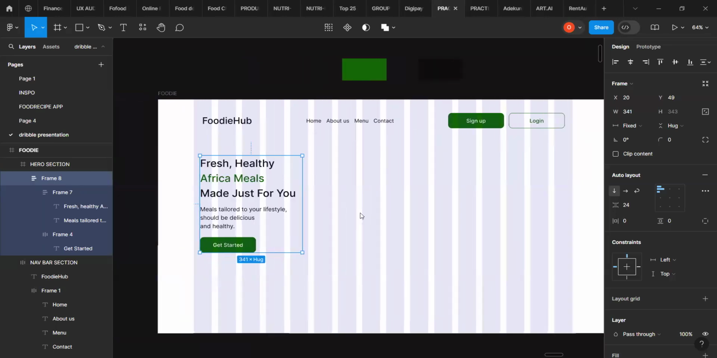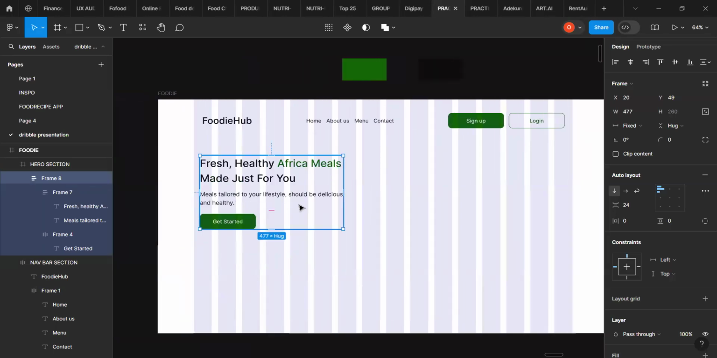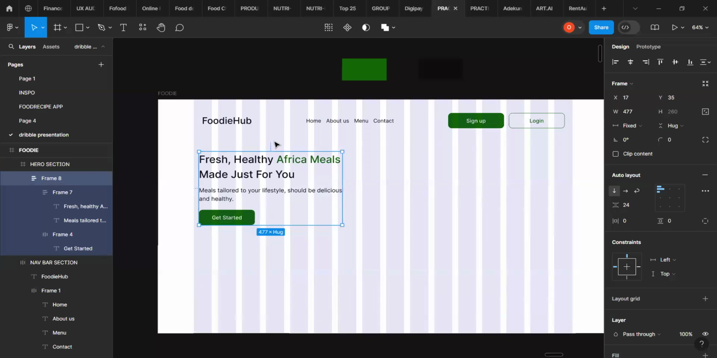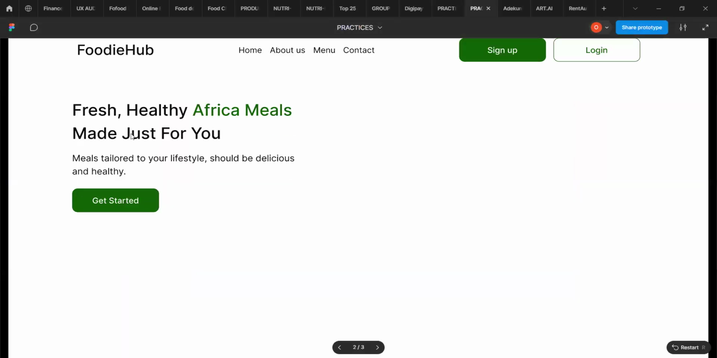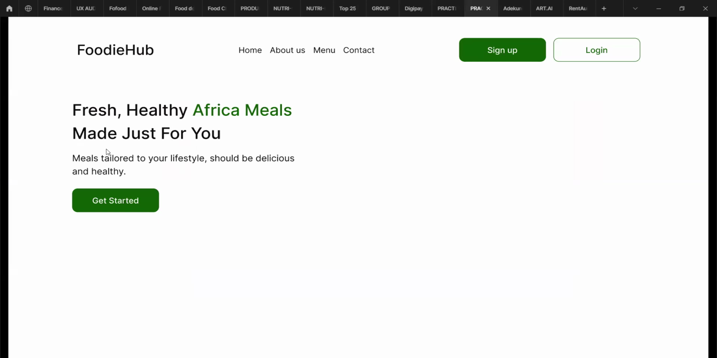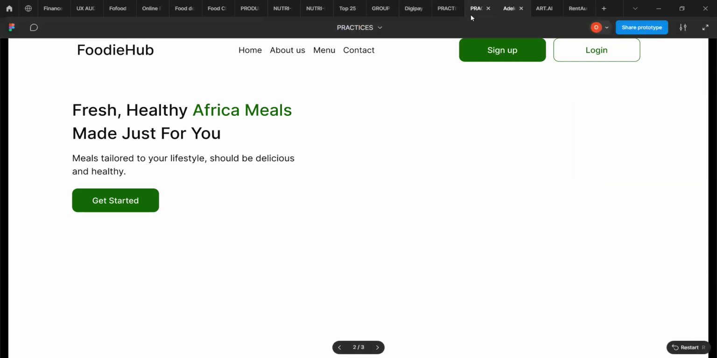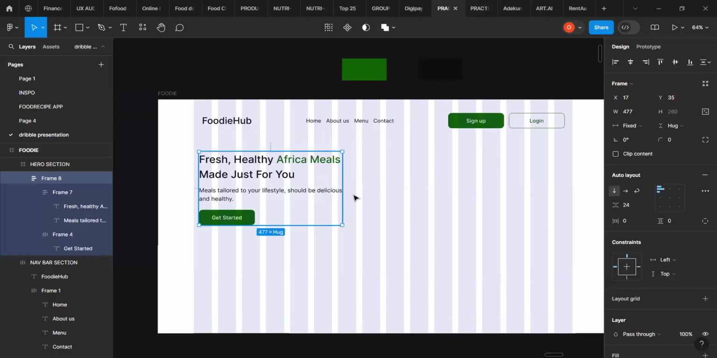So we're going to take it back to how it was before. So now this is what we have here. And so let's come here and then let's see. So this is how it looks, right? Fresh, healthy African meals made just for you. This button is looking too big. Or is it just me? Is it just me or the button is looking too big?